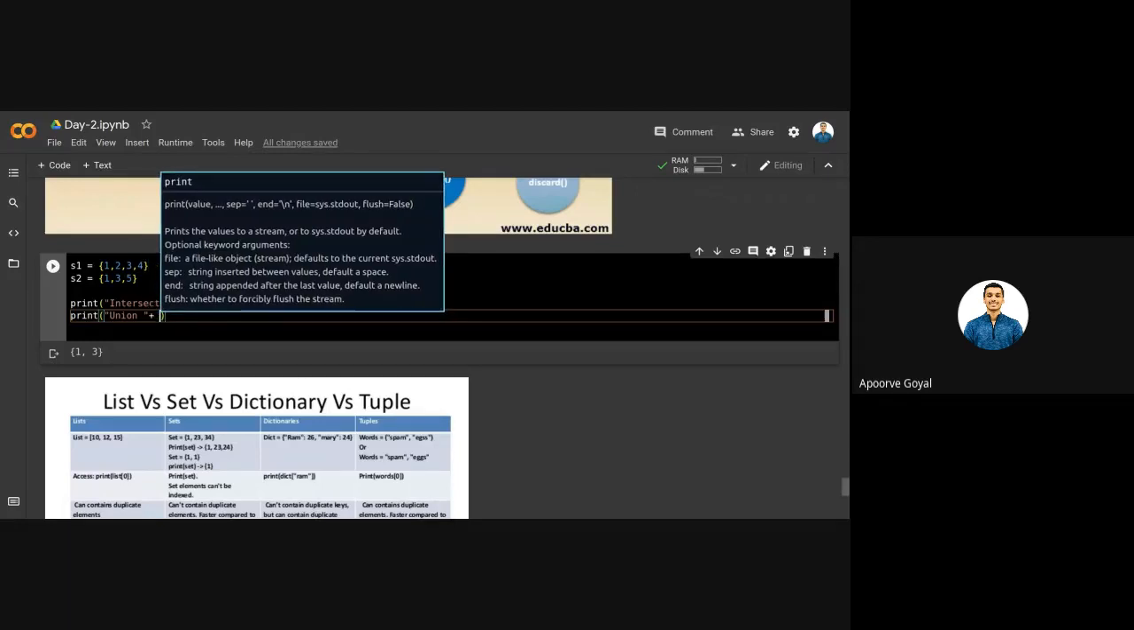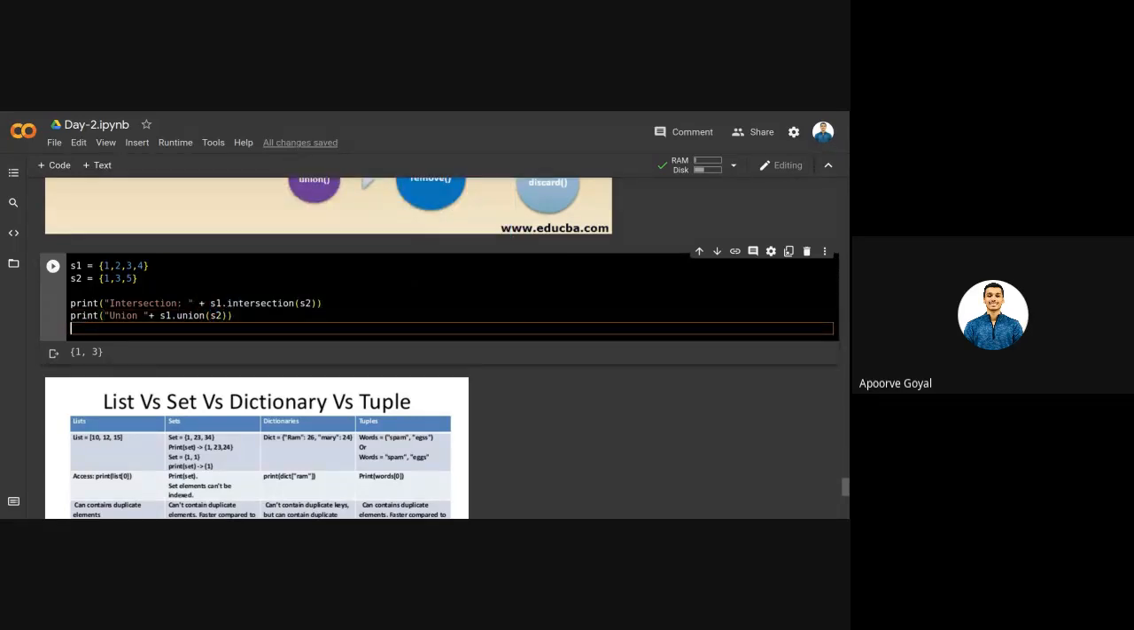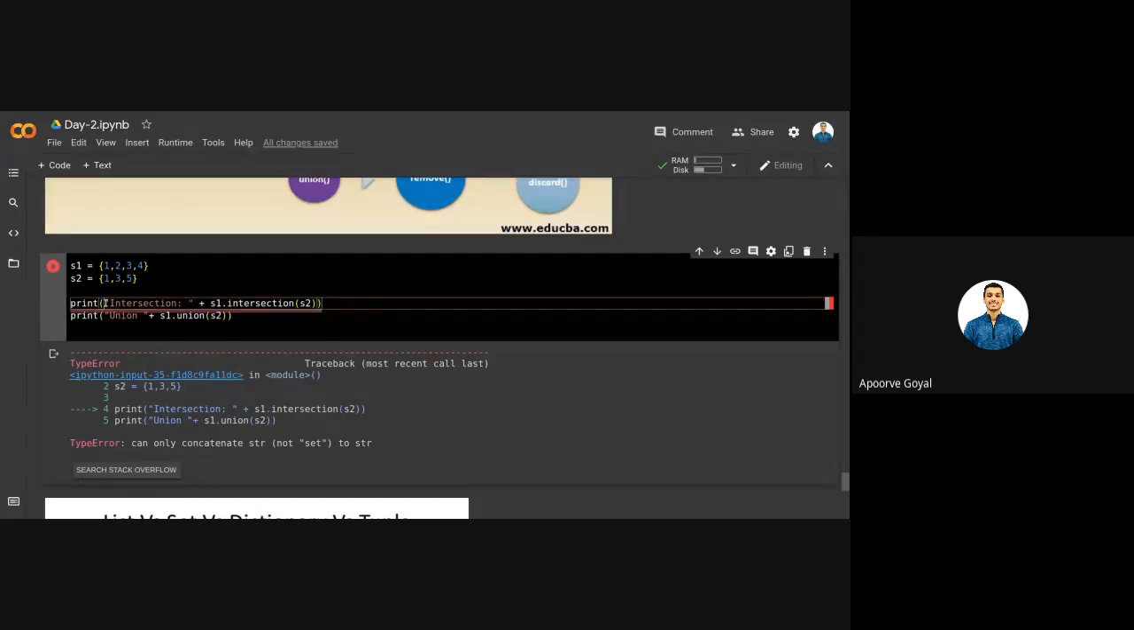In that case, you can do it a similar way: S1 dot union S2. What does union mean? It will print the values that are present in S1 and S2. So let us see how. Okay, sorry. So basically these are not similar data types, so I can't do it this way. Yeah, I will do it this way.